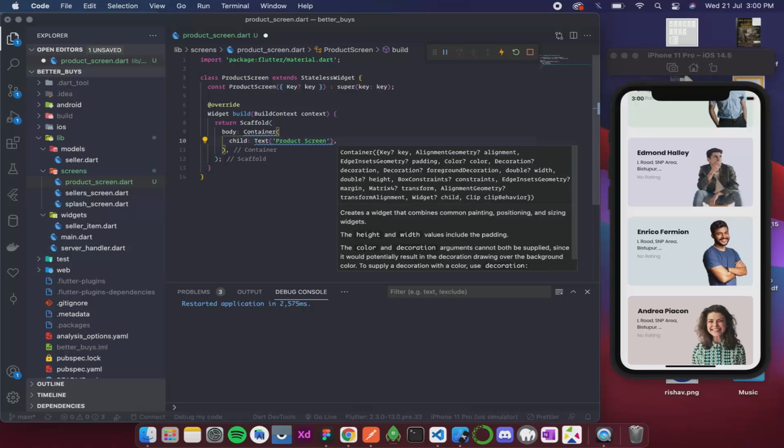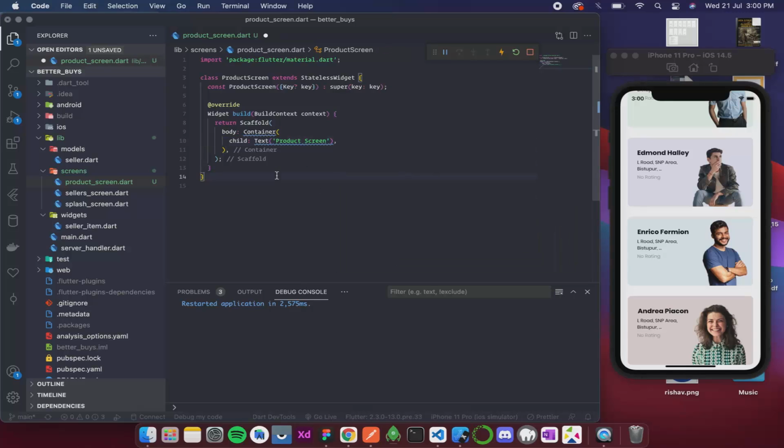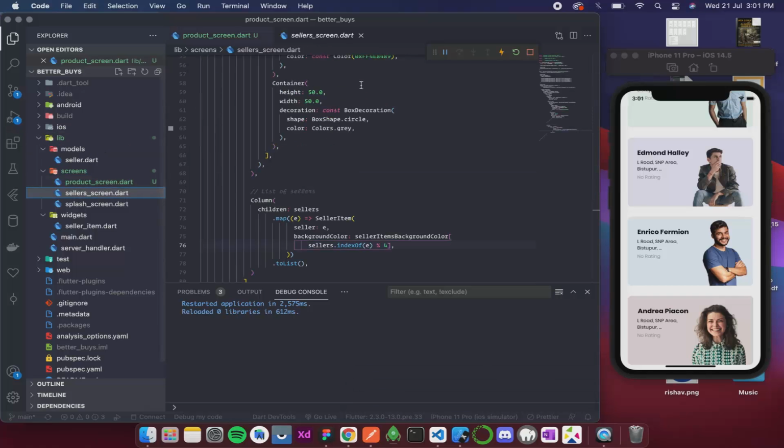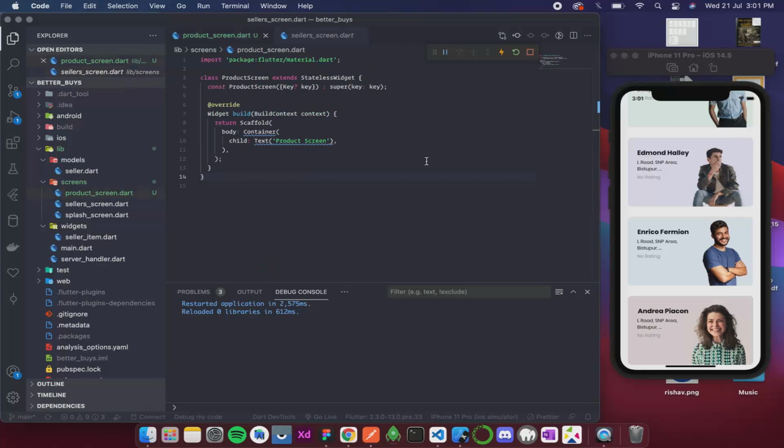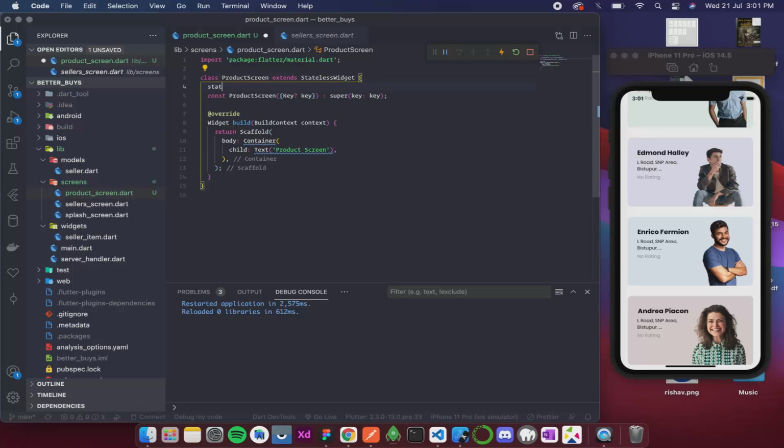This can be referred to as boilerplate code, very basic. Let's save this. Now in seller screen you can see that I've created a static route name, so I'll do the same for product screen. Over here I'm going to write static const route name, and it is going to be product screen.